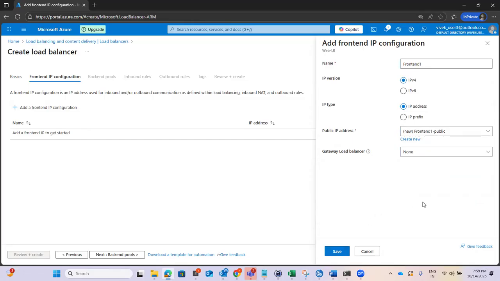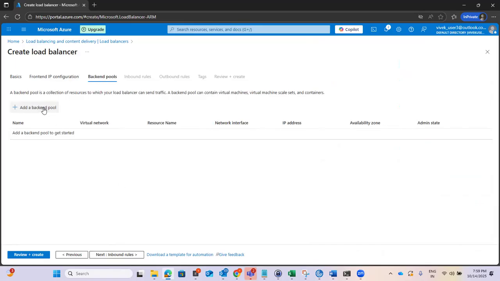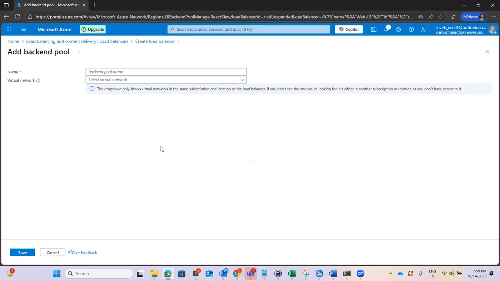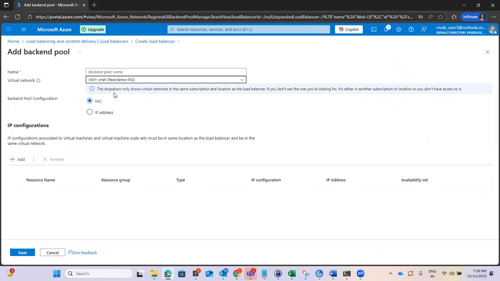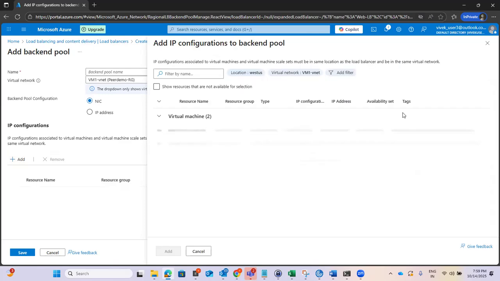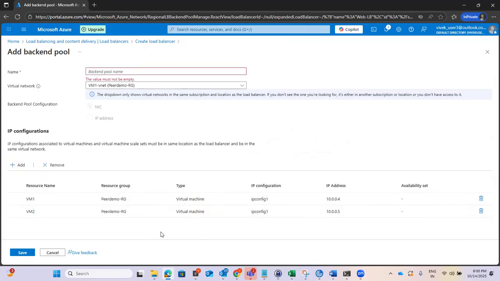And save. Next, go to backend pools. We need to add which servers to add. First, the resource group, our VM, virtual network. Let me add both the VMs. Add. Okay, let me save.